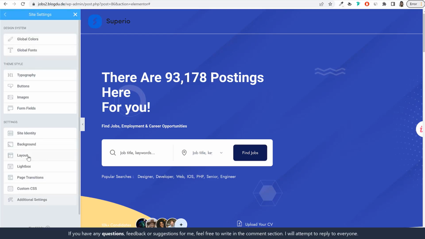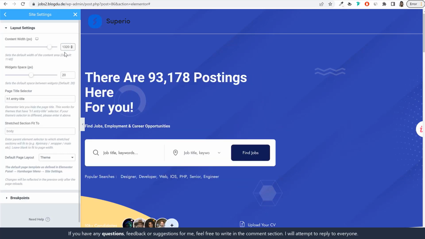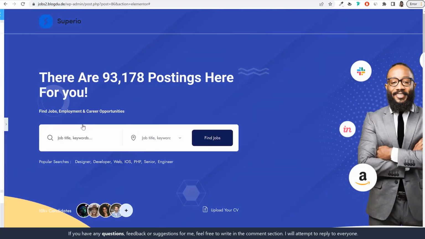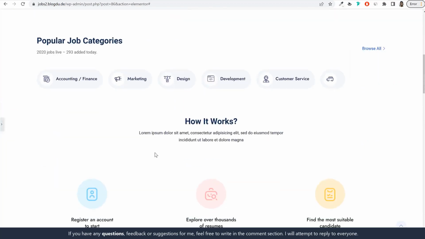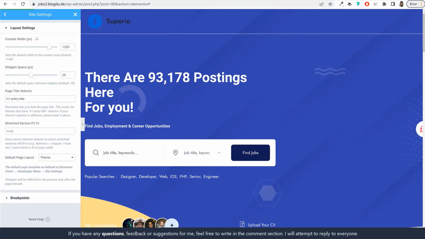And under this, you will see layout. Now under layout, the default width is 1140. I want to increase this to 1320. And now if I hide this, as you can see, the width is now increased. Okay, so this is important. After that, you can update this.